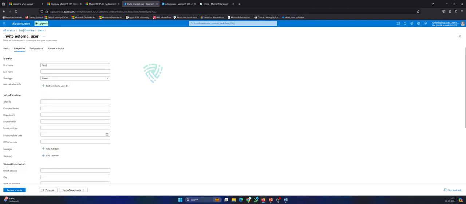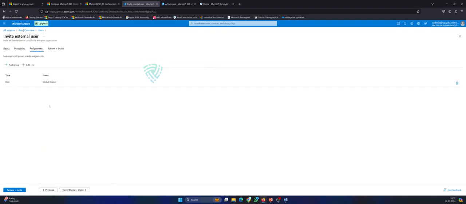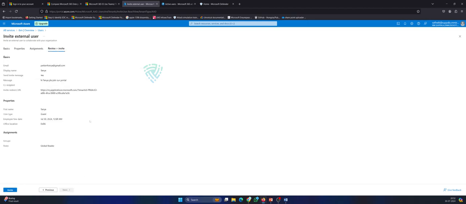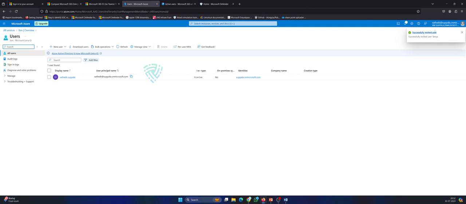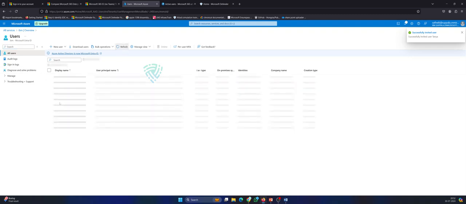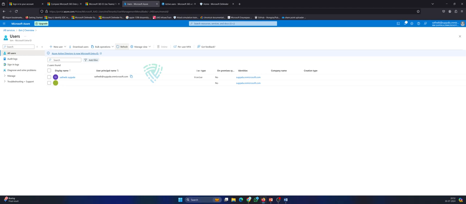I've given a user, say Tanya only, and the office location is, let's say, Delhi. She is an employee of mine from today onwards. Consider that I have given her the global reader role, and I invite her. Now she can see the mail that has been sent to Tanya, log in with that same user, and once I refresh I'll see Tanya's details.